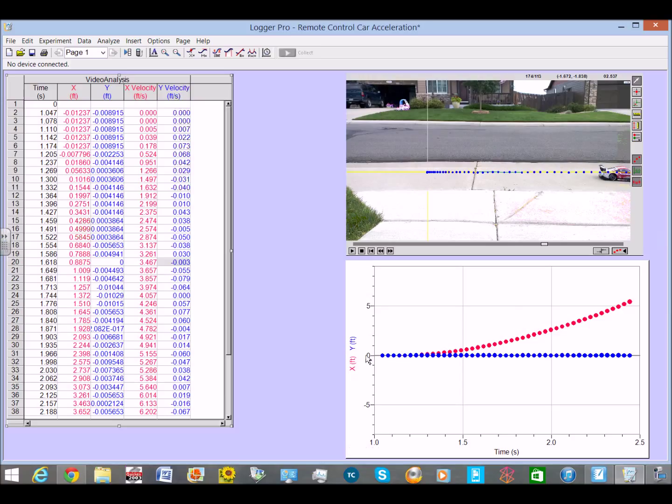I'm going to look at each one of these positions individually. If I look at just the X position, that's the horizontal position of the car. You can see that at about 1.047 seconds, it was just sitting at rest, and then it stayed at rest for a little while until it started to move away from the origin. This curving indicates that the car was accelerating, which is what I would expect. If I look at the Y position, you can see that it doesn't really move up and down, and that is what I expect because it was just moving horizontally.